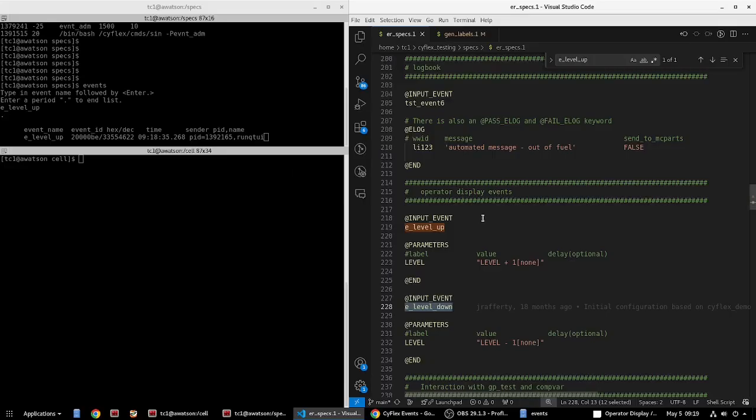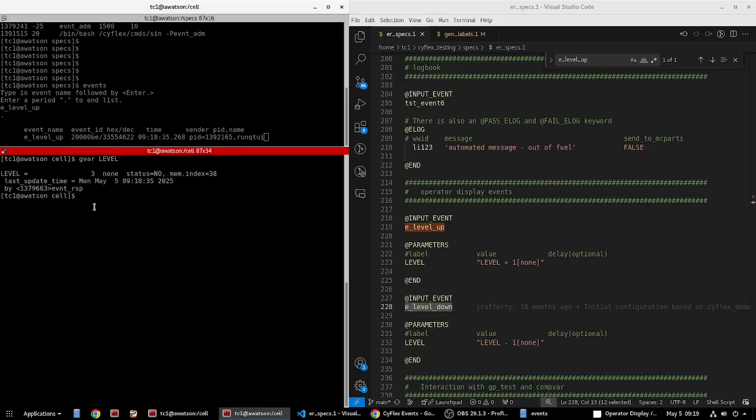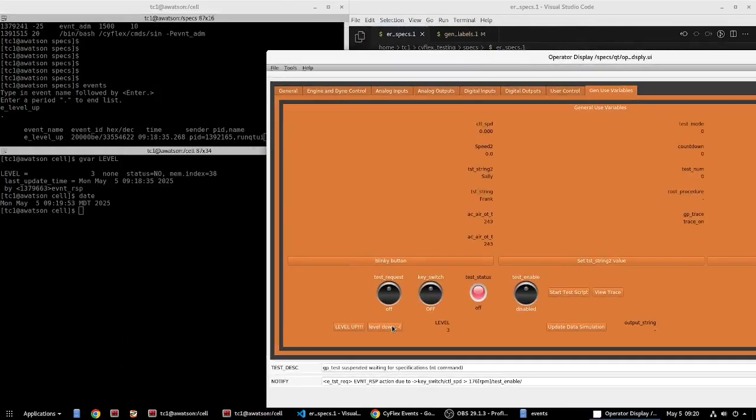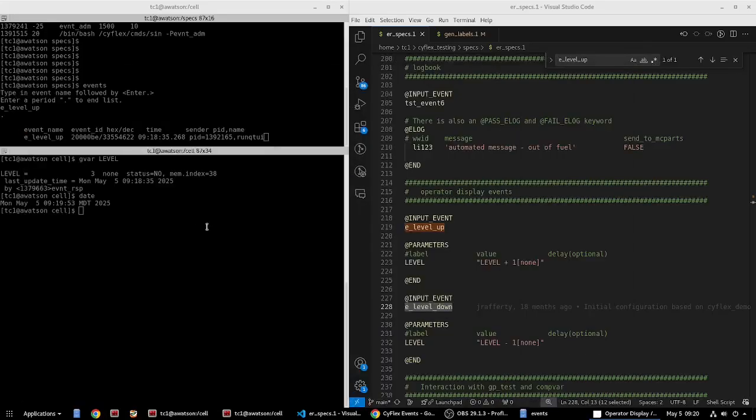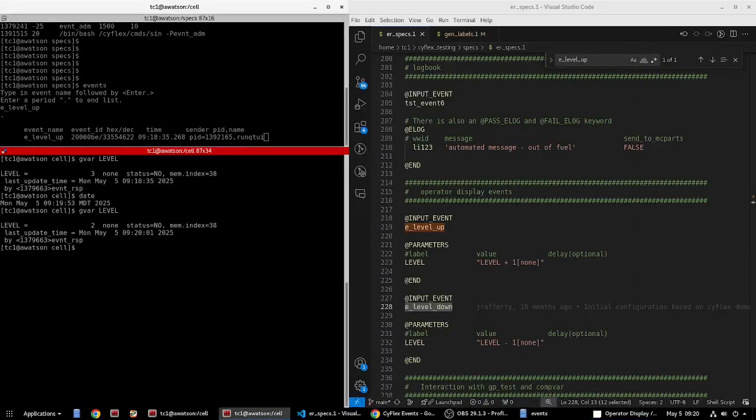So, to see this, if I do a gvar on level, you can see that it was modified by event response at this time. And that was whenever I clicked the button a little while ago. So if I bring this over here and I level it down, and then I gvar it again, you can see a little closer to this timestamp, a little after, it was updated to 2, and it was done so again by event response.